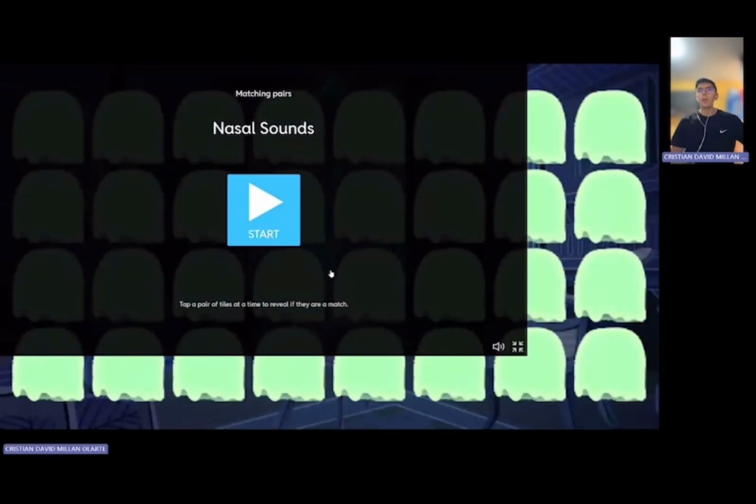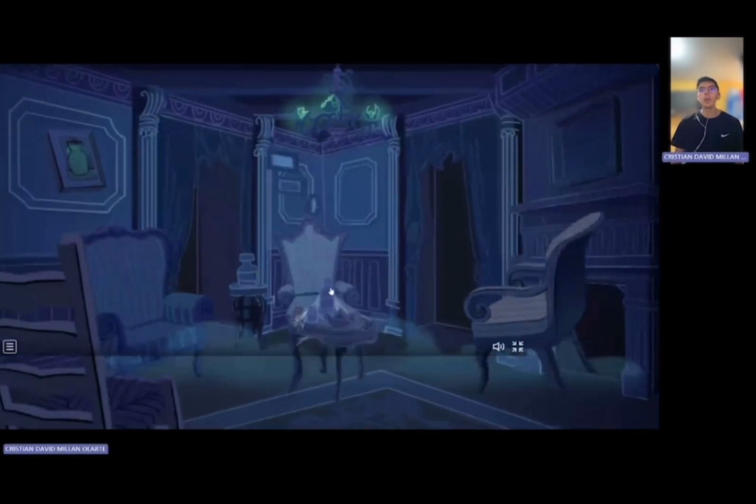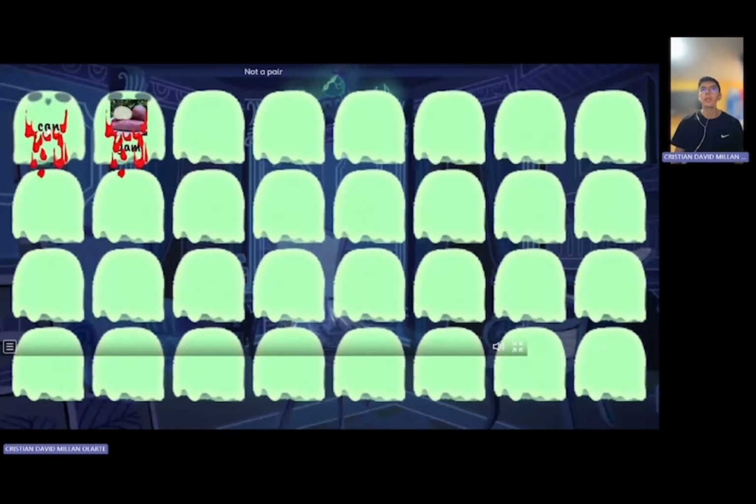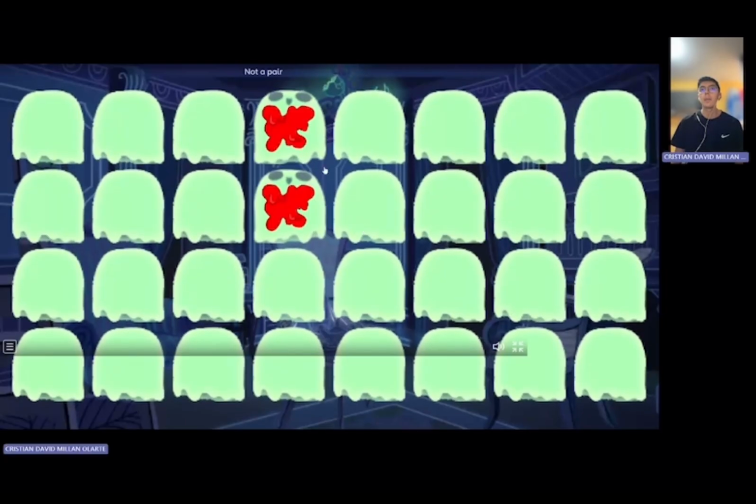So here we have the nasal sounds from the phonemes M and N. This is like a game in which we have to identify the word and find its pair. So it's basically just like find the pair, scan. We have gem. No, because it's not the same phoneme. So we can do it again. Fan and scan.